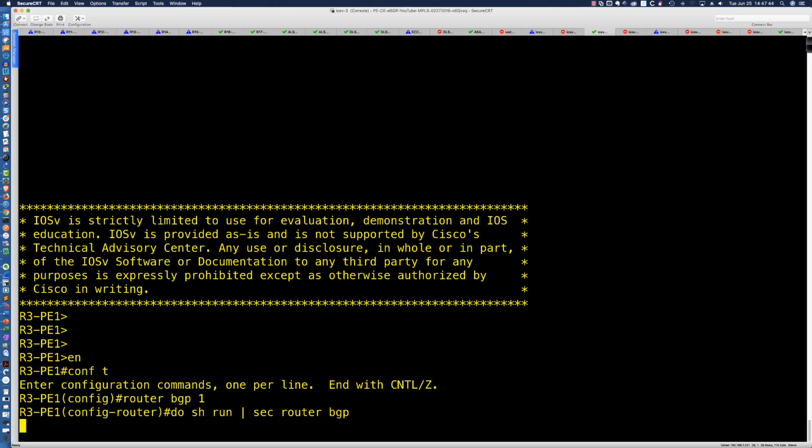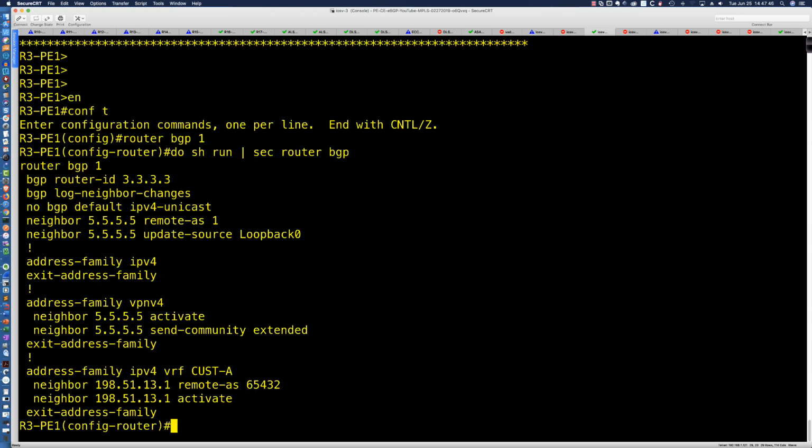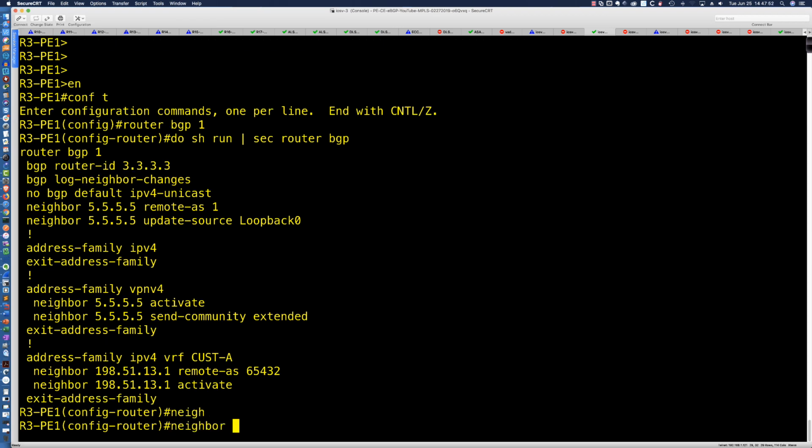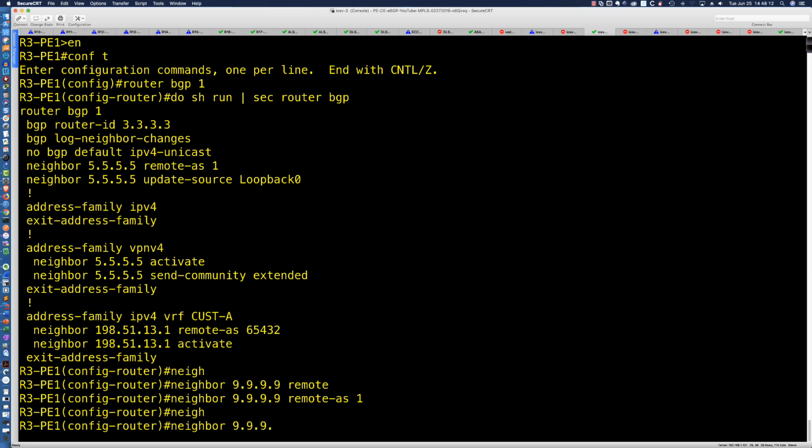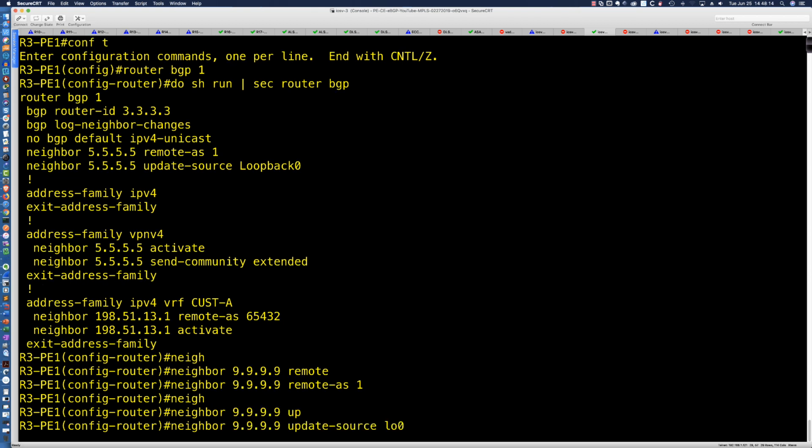We should have the customer VRF, IPv4 statements, we do, and we've got the VPN v4 for router 5. So I just want to take a quick look here to see what we've got. So let's go ahead and say neighbor 9999, and the remote AS is going to be our AS. And I don't use a route reflector client statement here because this is the client, right? It's on the route reflector itself in the cluster that we put that route reflector client statement on. So then here we're going to say neighbor 9999, update source loopback 0.